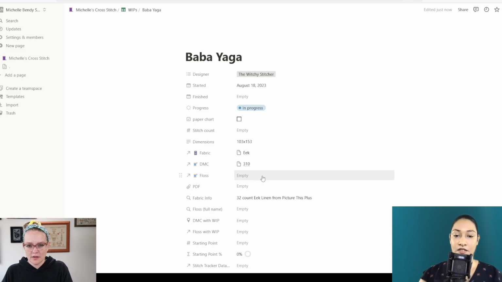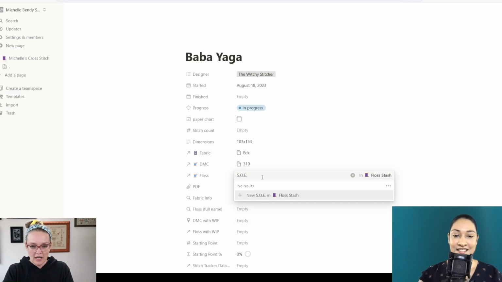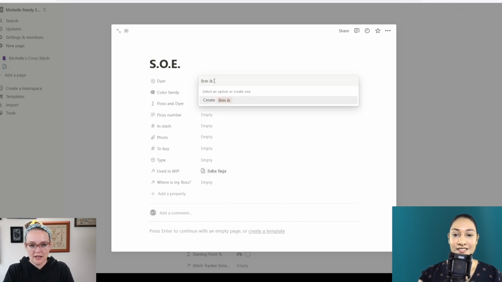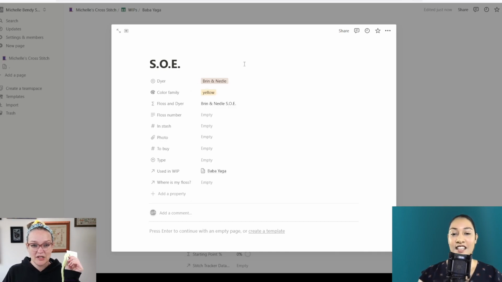DMC versus floss: basically the floss would be anything other than DMC. I do have a couple of those. We could add one. Ooh, let's do that. Okay. Floss. I don't know what that stands for, but this is a Brennan needle. So new one in stash, and then click it again. And this is yellow. It is yellow. Does it have a number? No number. Okay. I have one.